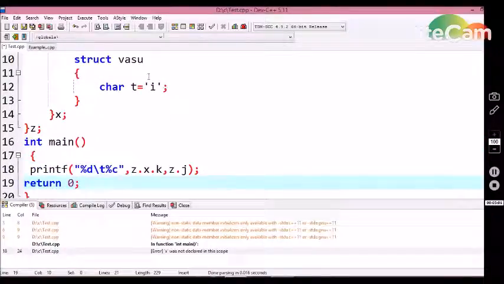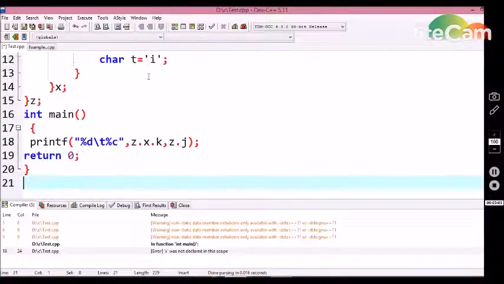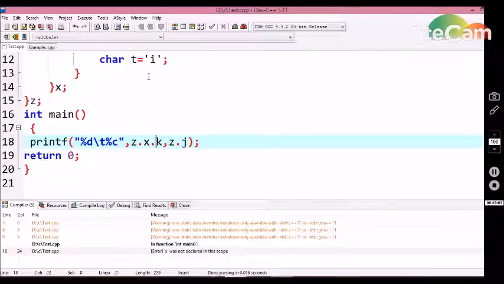To get the value of this innermost structure, we have to use another structure variable, like z dot x dot. Before that, we have to declare a variable. Let's take y. So we have to use y dot also.